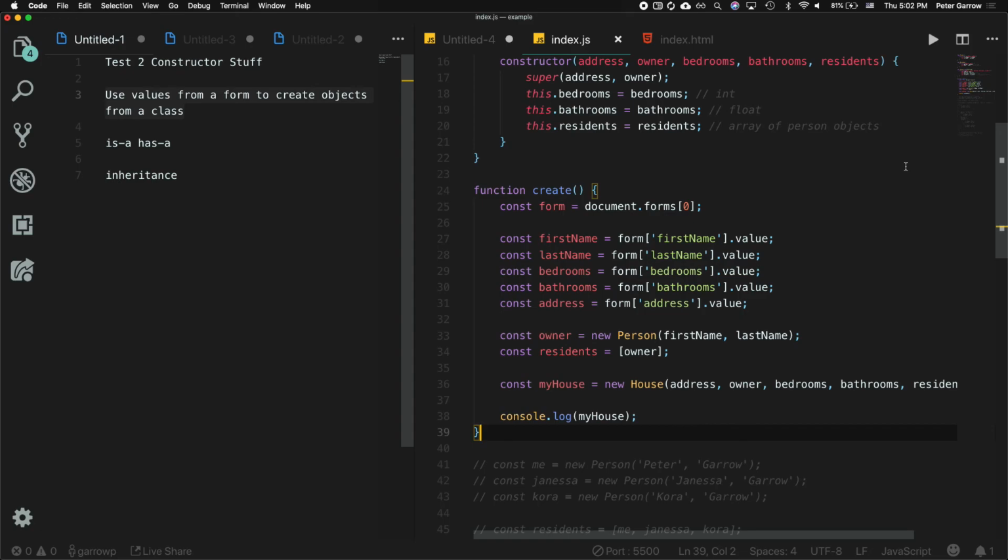Could you put the code on Slack? Yeah, I can put this on Slack. Any other questions? I had a quick question.